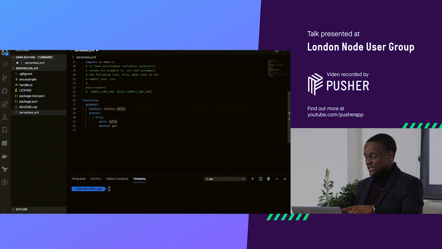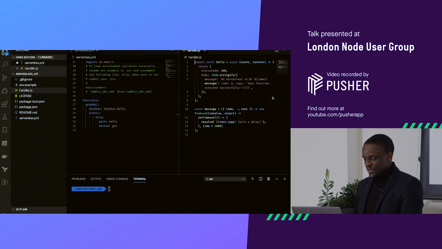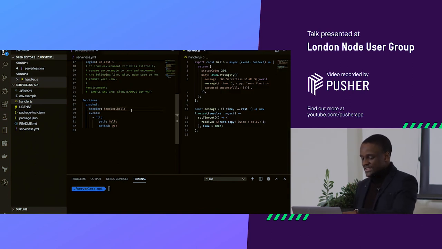And the handler is basically the path to your handler. So in this case, the handler is handler.hello. So in this JavaScript code, hello is my handler, for example. And then events are basically like your router. So you're saying whenever an HTTP request comes in, the path is slash hello, and the method is get. If that matches, you run this code, run handler.hello, and that's as simple as that.